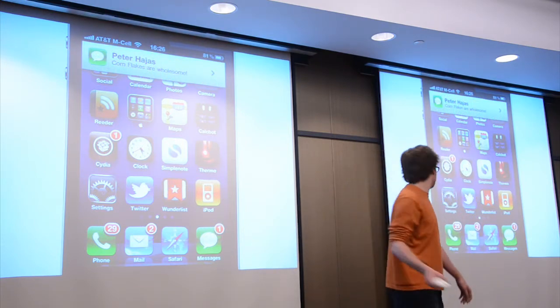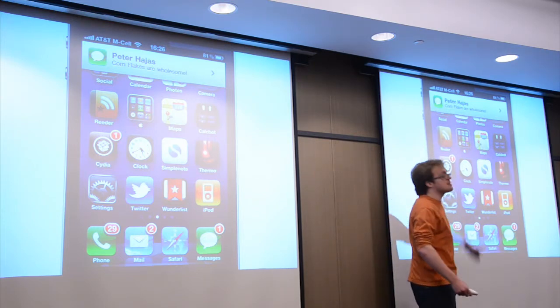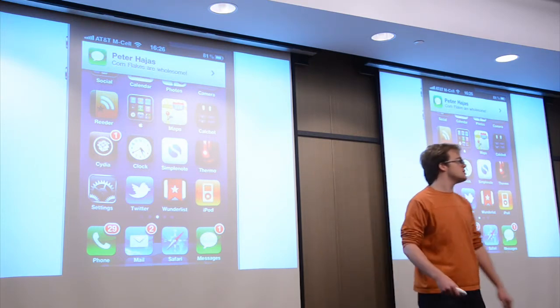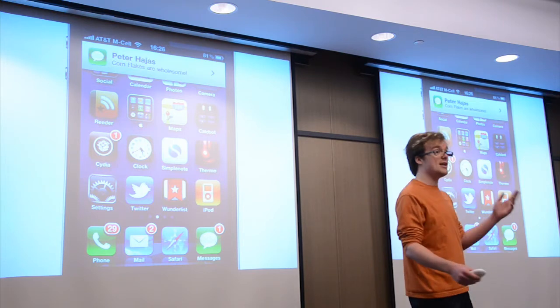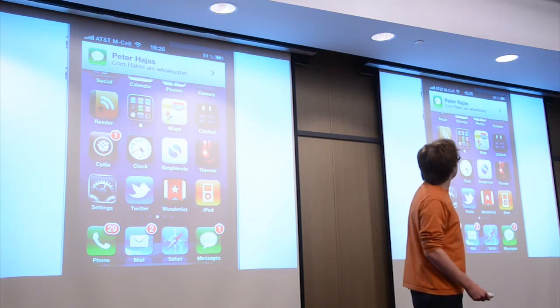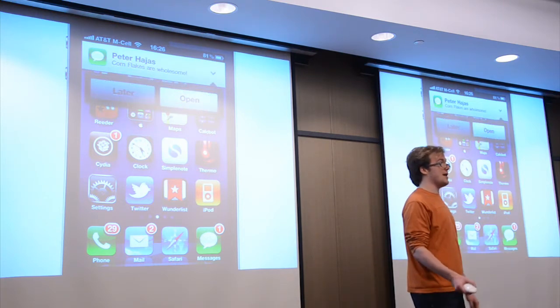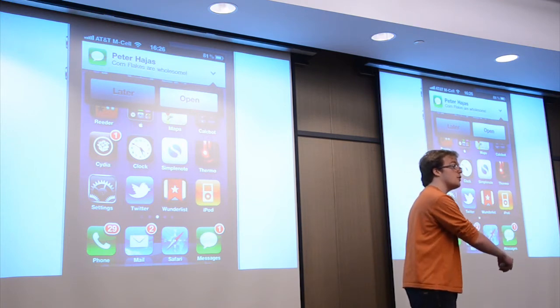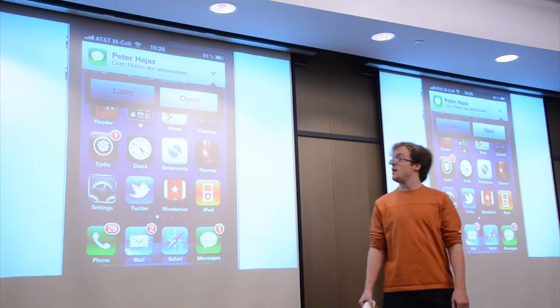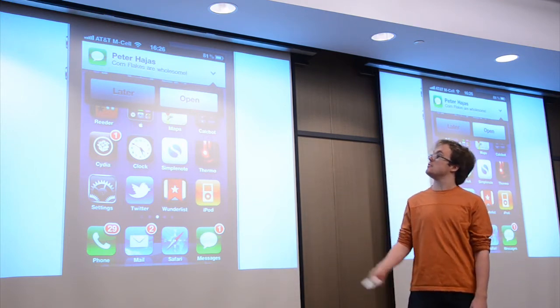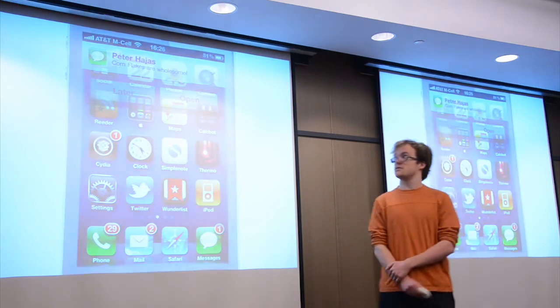We can interact with the phone. This part of the phone remains totally usable. We can start applications. We can do whatever we'd like. And when we're ready, we tap the alert, and we can take action on it in one of two ways. We can send it away for later, or we can open it right now. And we'll talk about what later means right now. So that's the new alert style.